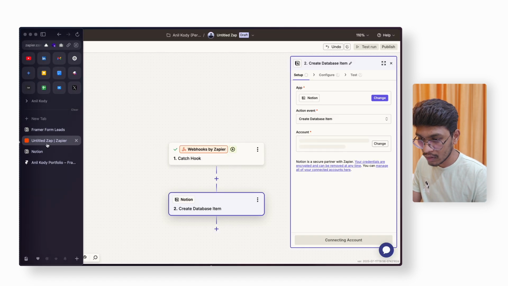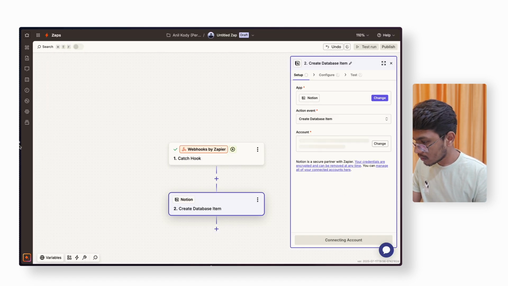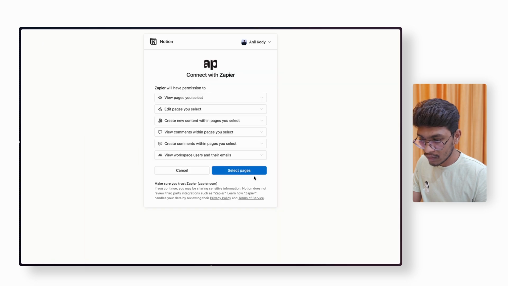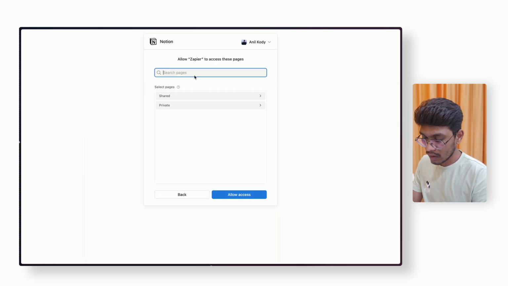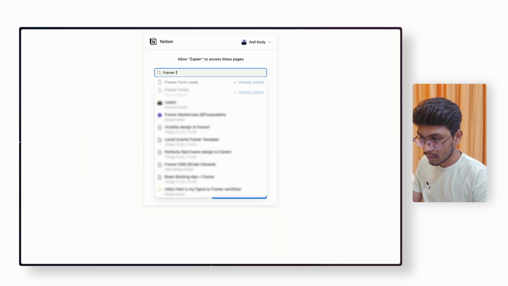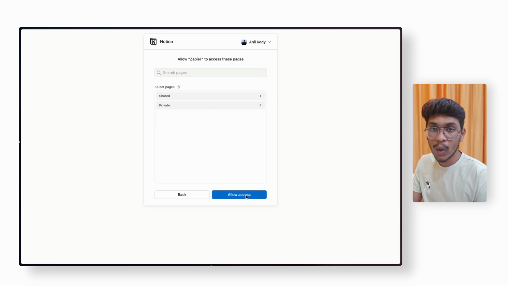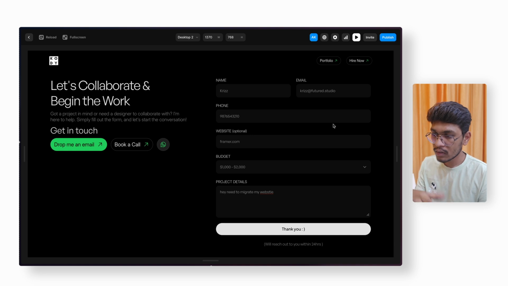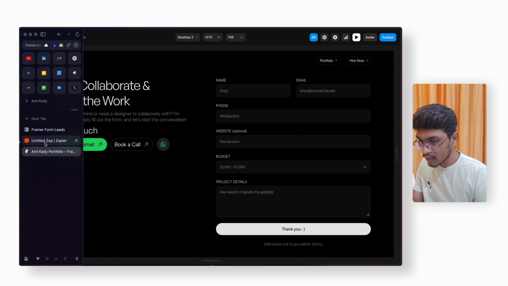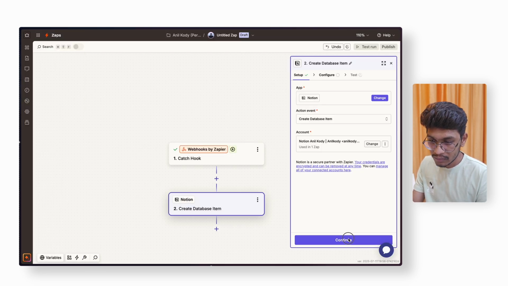Let's go to Zapier and again click on select pages. Here you just need to search for the Framer form leads. As you can see, I already added it. Then click on Allow Access. As you can see, it's done. So let's go to Zapier and click on Continue.